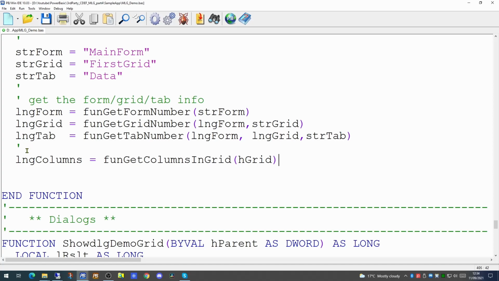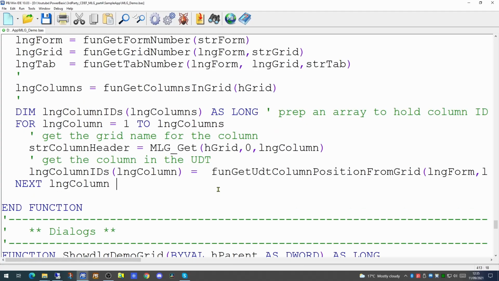So how we do this in code here is we're going to create an array to hold the columns. These are the column IDs. This section of code is actually going to look at the grid itself and pull back the columns in the UDT using a pre-built function.